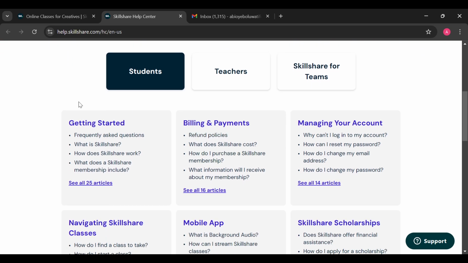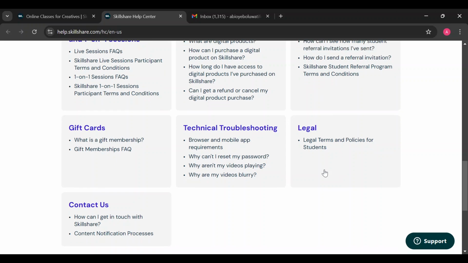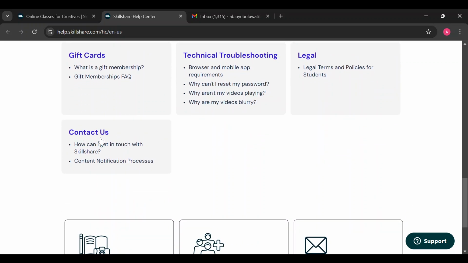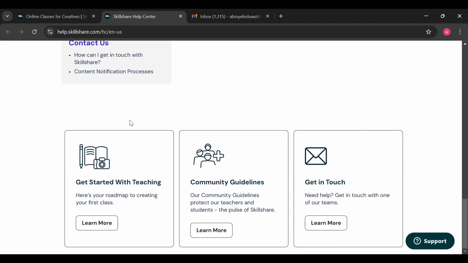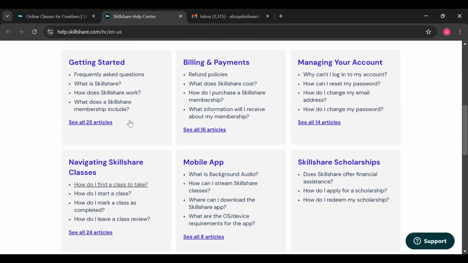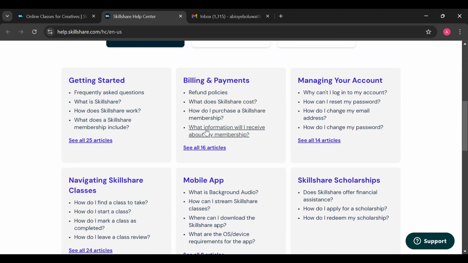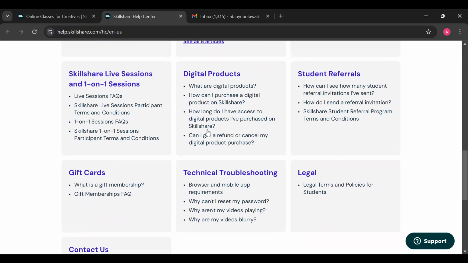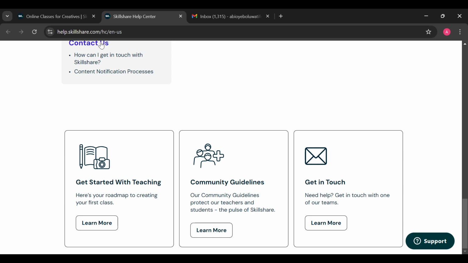Okay, so you can see getting started, billing and payments, managing your account, mobile app. All right, and then you can also see contact us. So you have several options here. The first option is by making use of the frequently asked questions, or you could just scroll down and then contact the customer support directly, or you can just send an email.